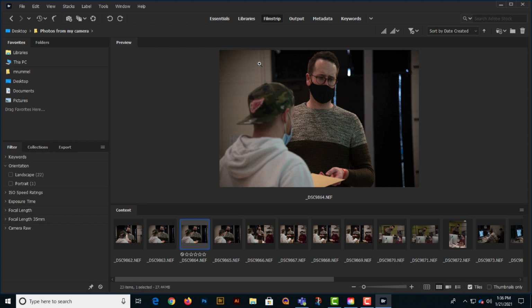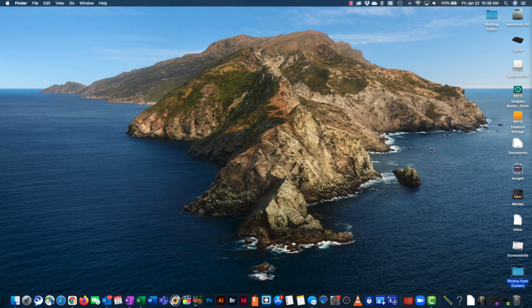Now on a Mac, that's very similar. The font may look a little different, but all the windows are set up exactly the same way. And that's the beauty of Adobe, you can go from a Mac to a PC relatively easily. On a Mac, it's a little bit easier to open things. I'm going to simply drag this folder right to Bridge and drop it on the icon in the dock, and it will open up Bridge.